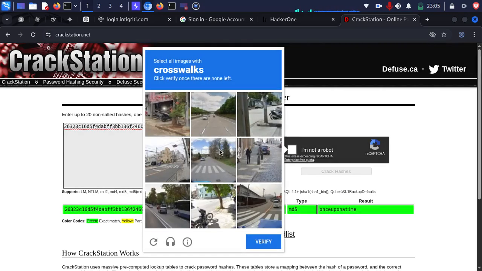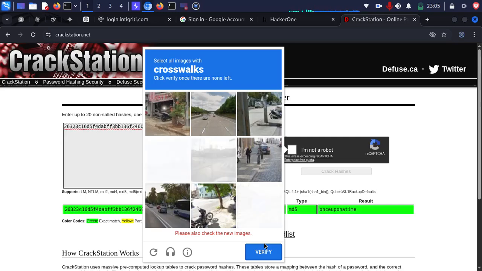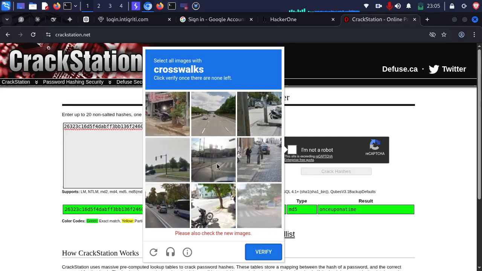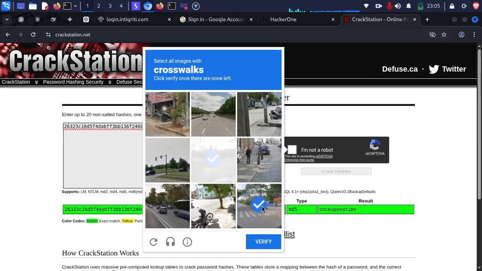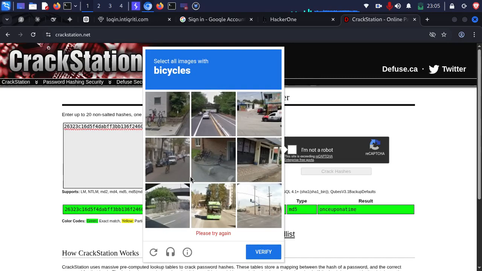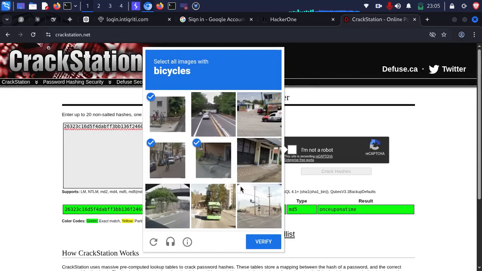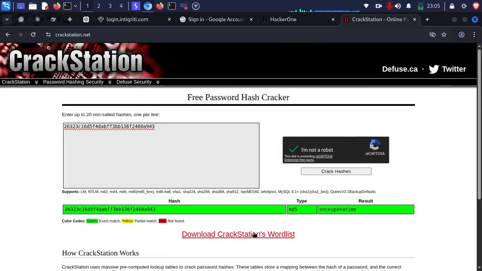Alright, let's verify that. Oh, come on, that should have worked. This is one of the reasons I don't like captcha. Okay, it should work. Come on. Alright, so that worked. And here, if you look over here, you can see the content of the MD5 hash: once upon a time.